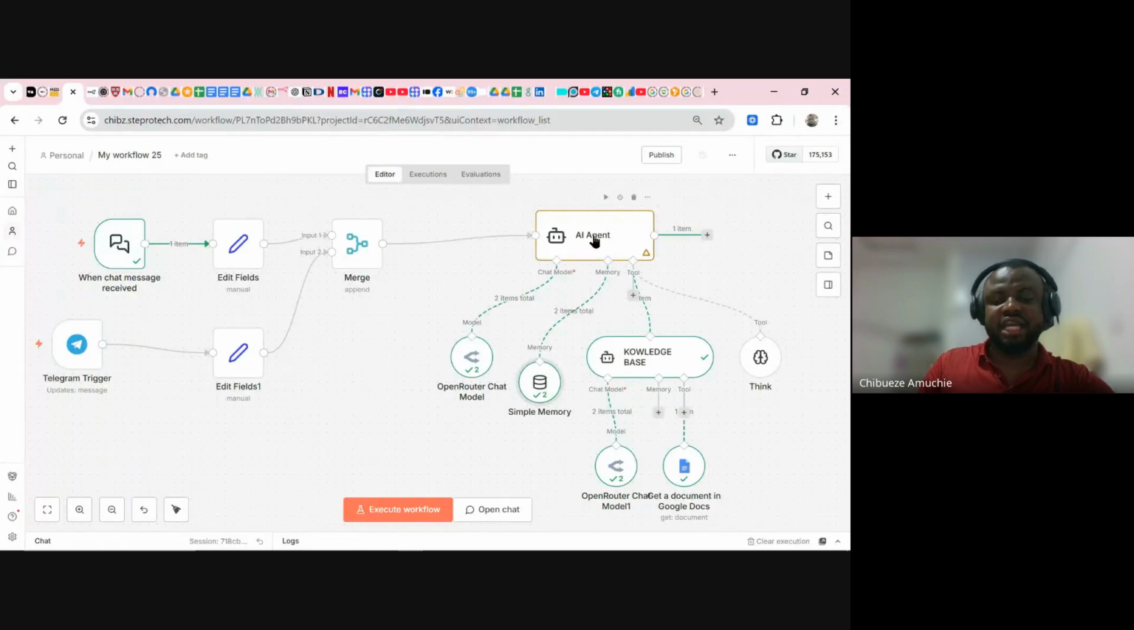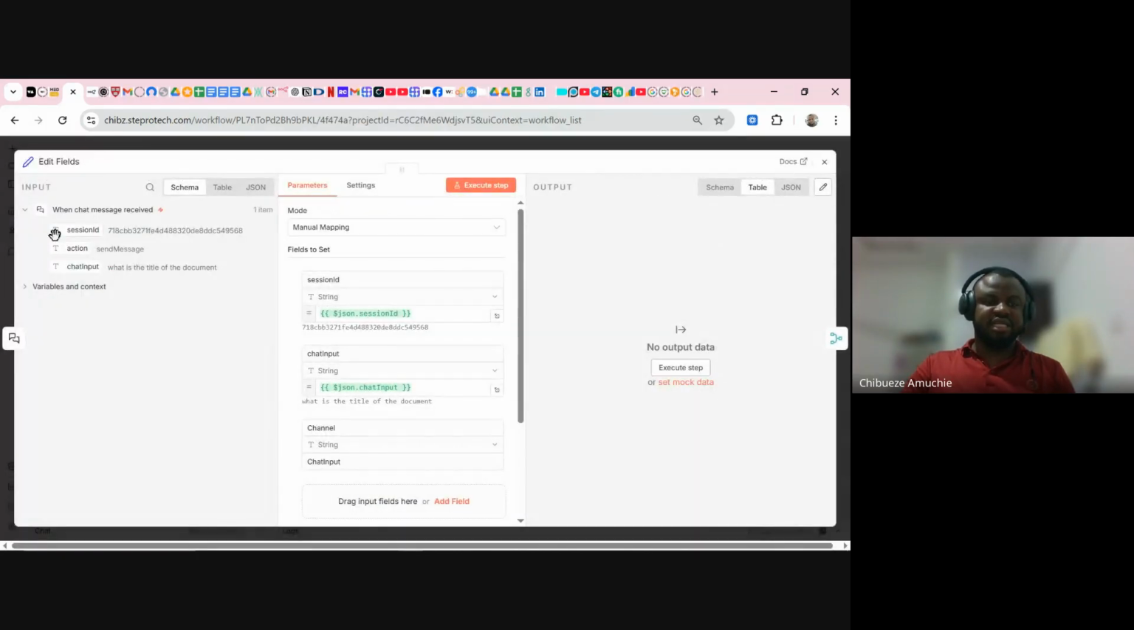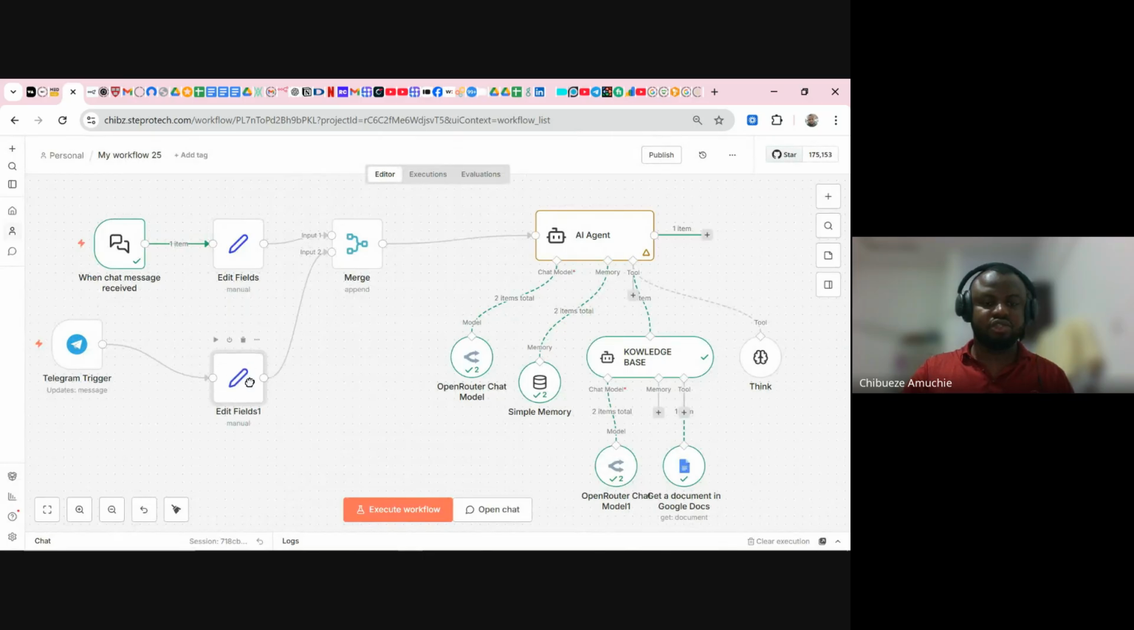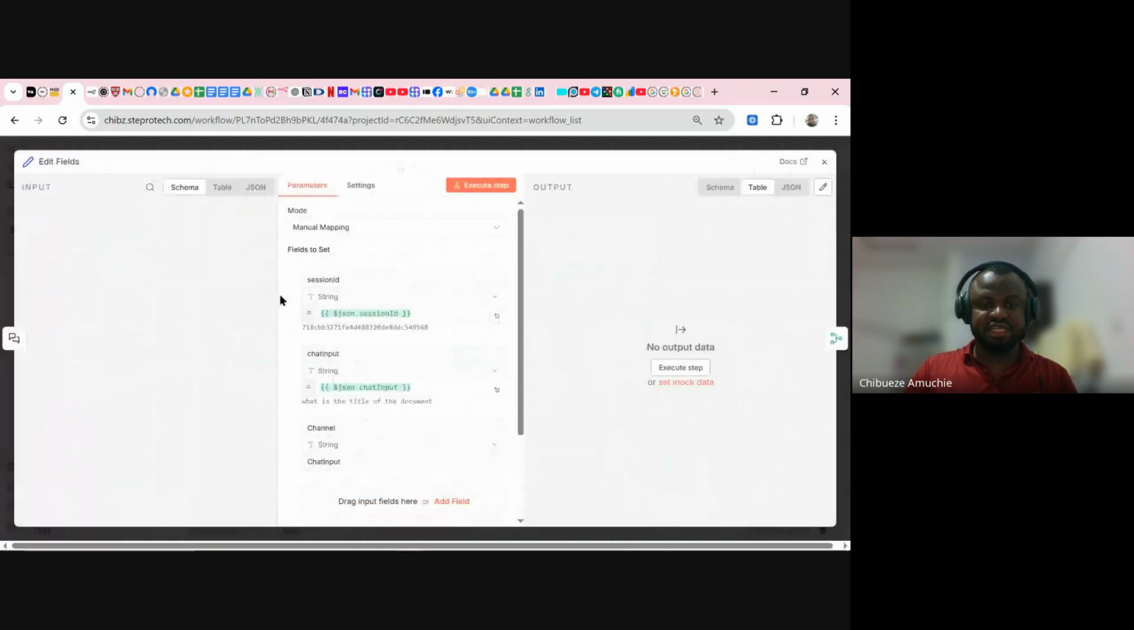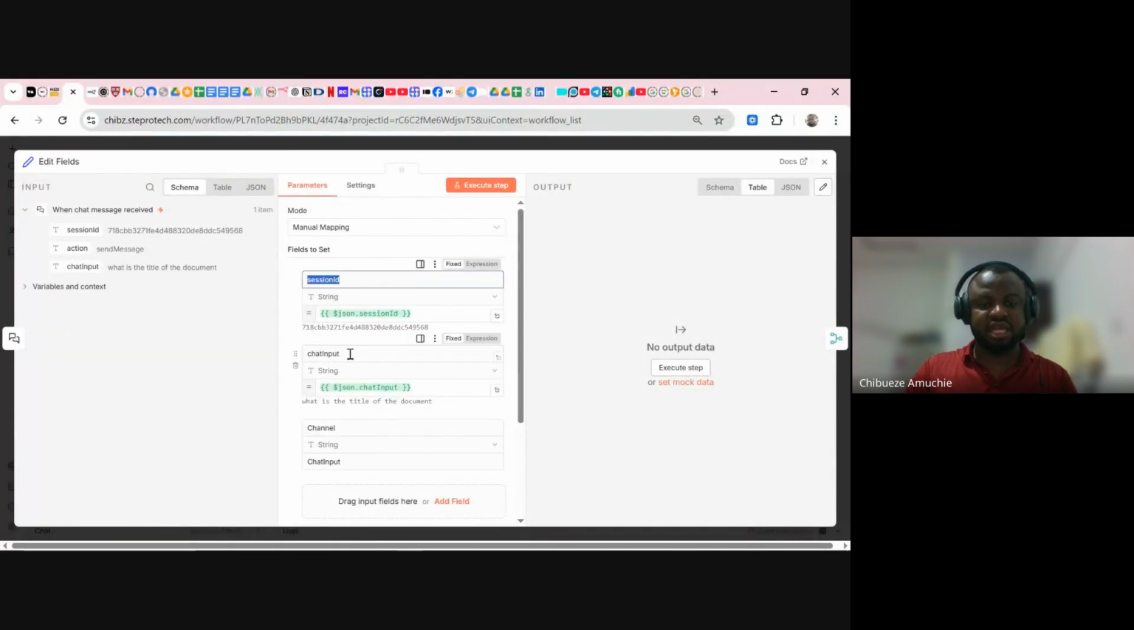memory and agents. If you make them different, mapping... now see, let me show you. This session ID on chat input is called session ID, but on Telegram it is not called session ID, it is called message ID. But now you have to use your set node, your edit fields, to give them the same name. You already know by now that anything you name it here is what the name is going to be.